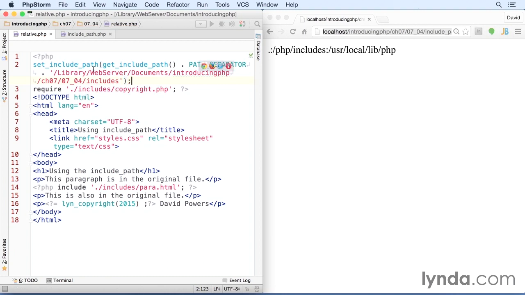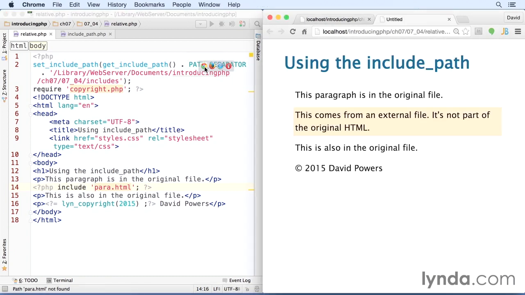So now that I have set the include path, I no longer need to have these document relative links to those external files. So I can just say require copyright.php and then on line 14 include para.html. And although I'm not specifying the path, PHP will automatically find it because of the code that I've set on line 2. So if I save that and then load this into the browser, PHP goes out, it searches the include path, it finds those include files, and it displays my file quite normally. So that's how you use the include path in PHP.